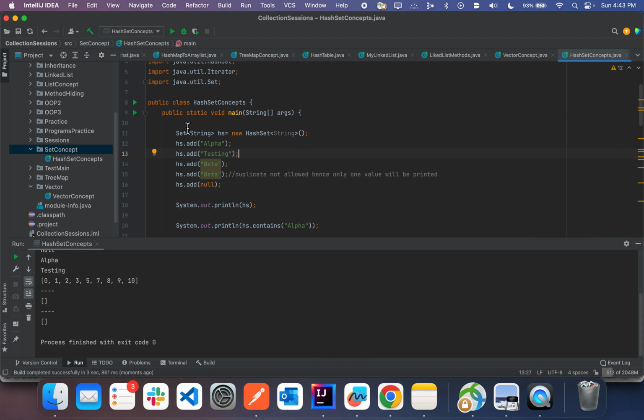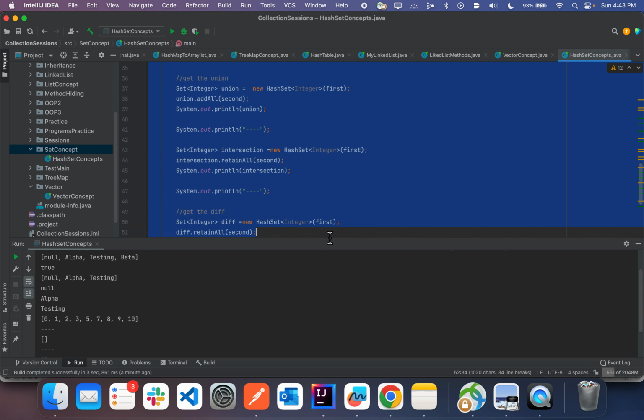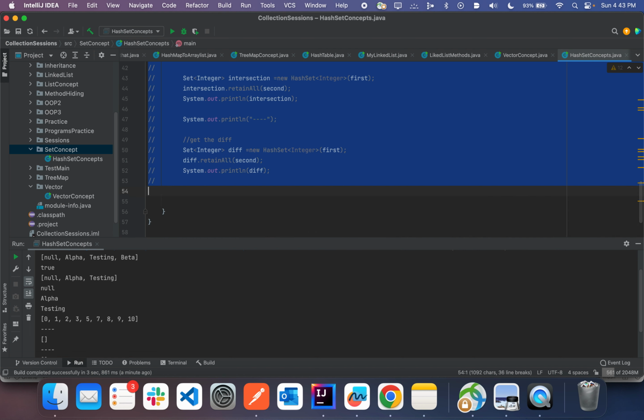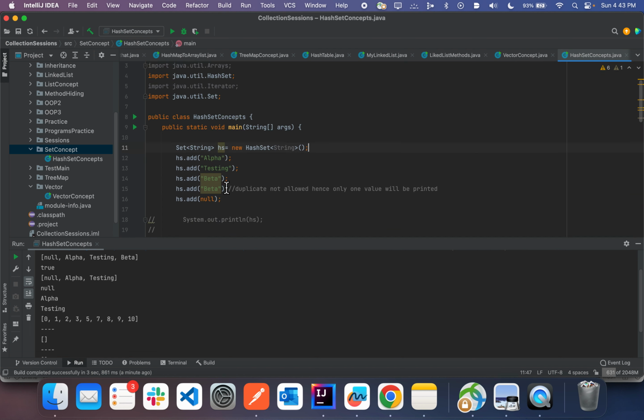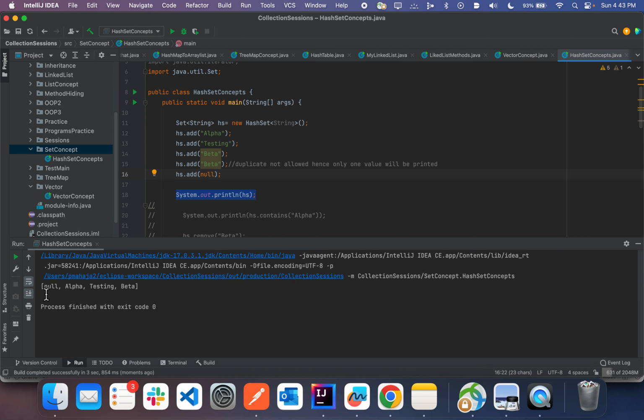So Set string hs equals new HashSet. Then hs dot add, we are normally adding whatever we want to add. Here we have added alpha twice, but even after adding it twice, it would give us only one of the values. You can see it won't give us two alphas. We have added alpha, testing, beta, and null, so it gives us null, alpha, testing, and beta.